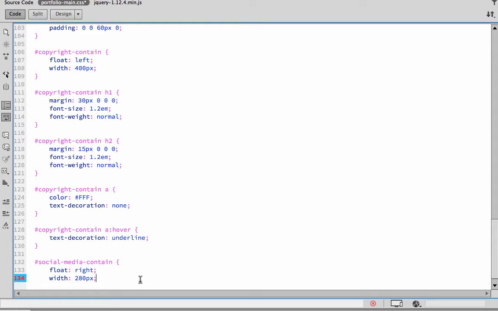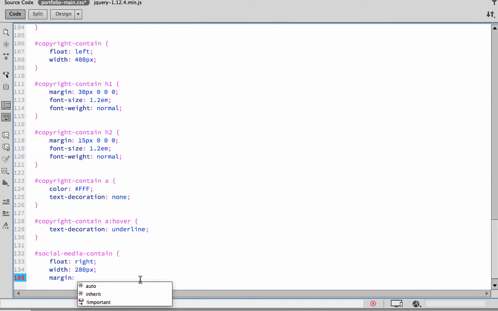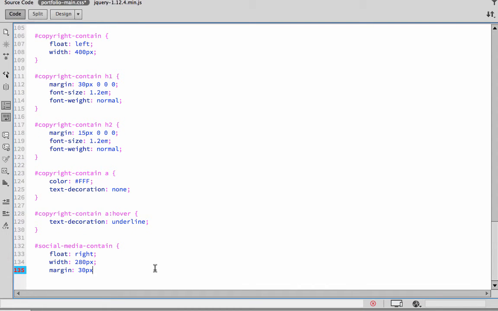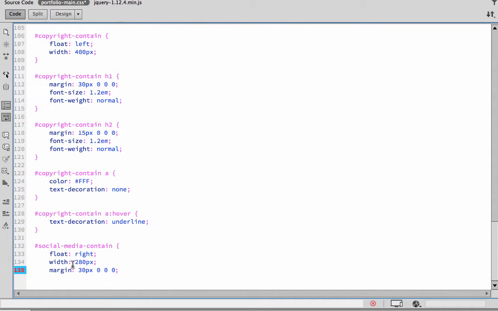And I'm going to end that with a semicolon and then enter return key, margin. Okay, and the reason why we're doing margin is so we can position these icons or this container below the top of that footer, so they're kind of looking like they're centered within our footer, and then 0, 0, 0 the rest of the way, so 30 pixels on top, same as our copyright contain H1 right there. Remember, we did a margin of 30 pixels for H1 up there, so we're going to do the same with our margin here. And enter return key, right curly brace.